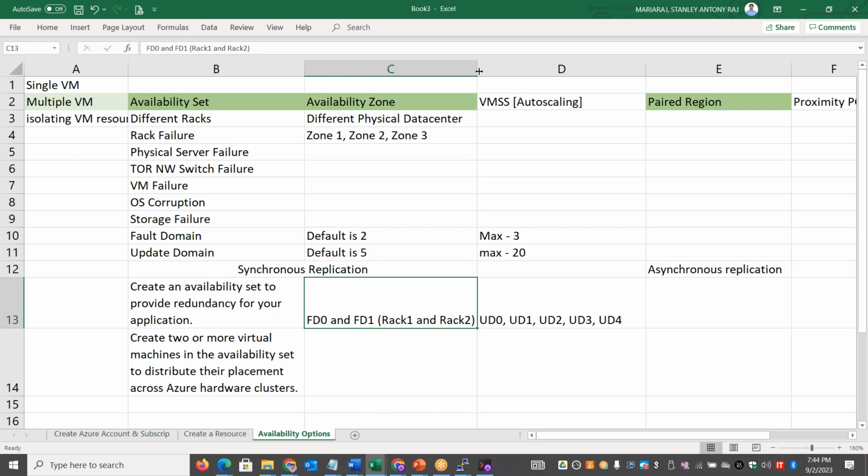So in the availability zone, if you want to create three servers in the same availability zone, maybe in data center one itself, in that case, availability set comes into the picture again, right? So we can't choose the same zone and the availability set also, right?